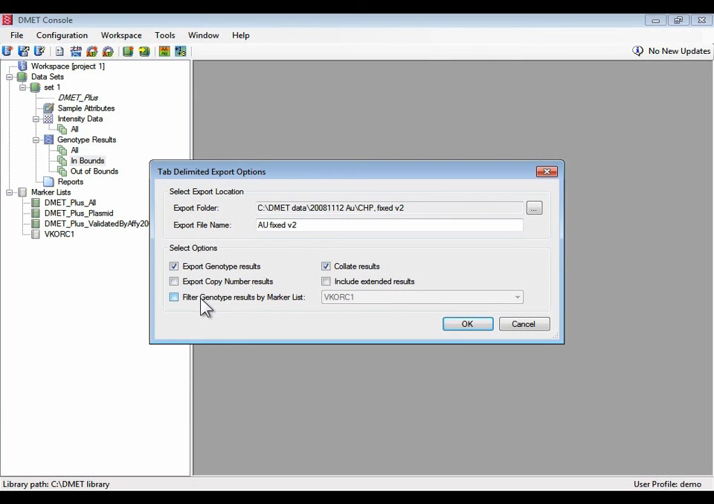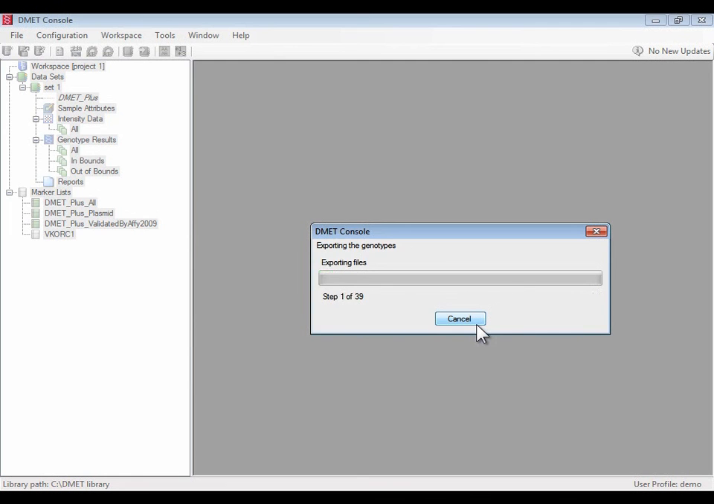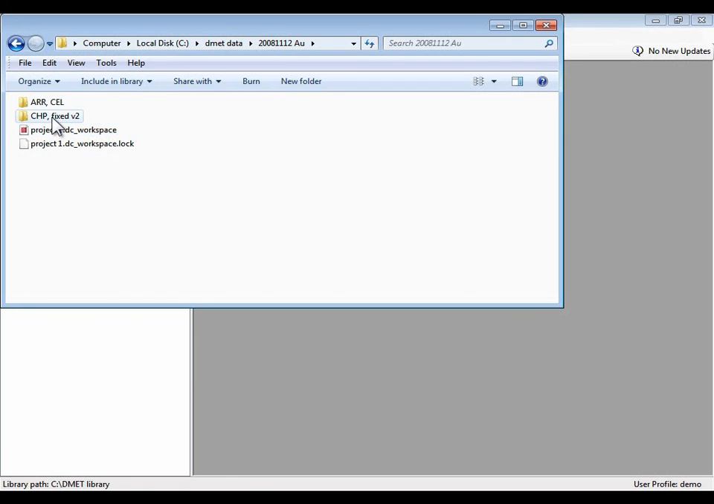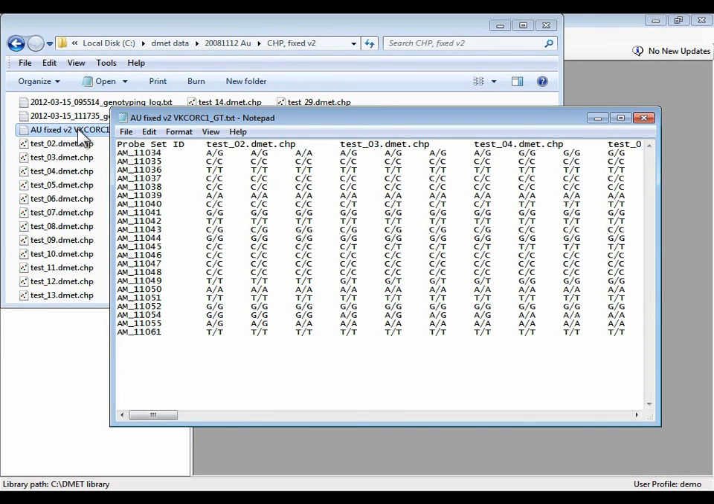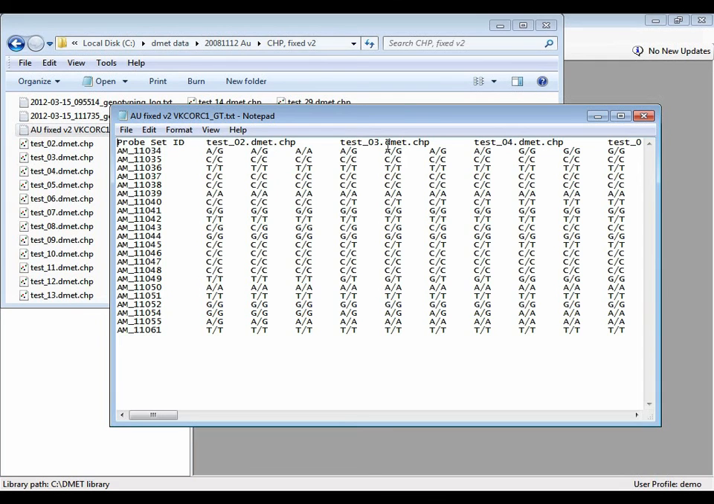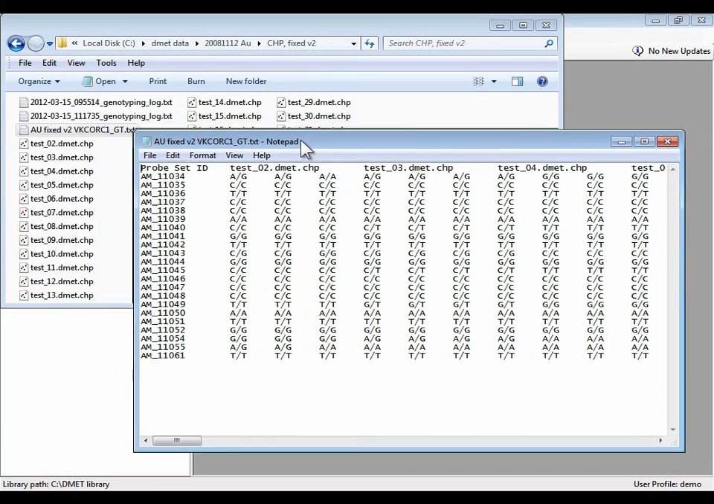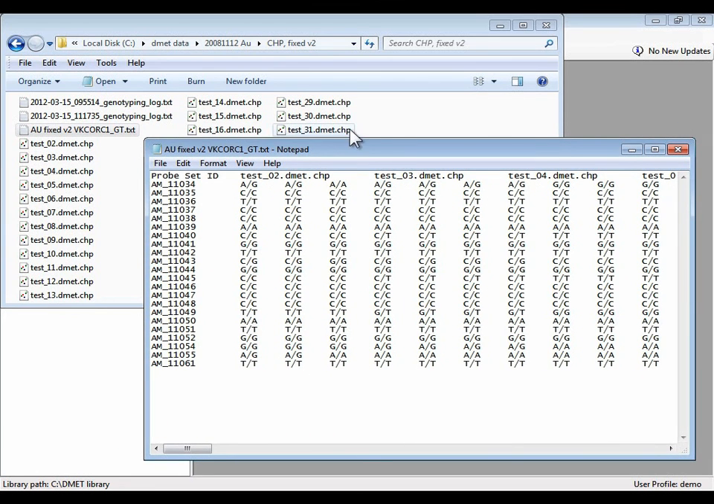And let's actually use the marker list again. Let's only look at the VCore C1. There we go. Let's open it up in Notepad. Fairly straightforward. Each column is the sample name. Each row is the marker. Right now we just have the probe set ID.